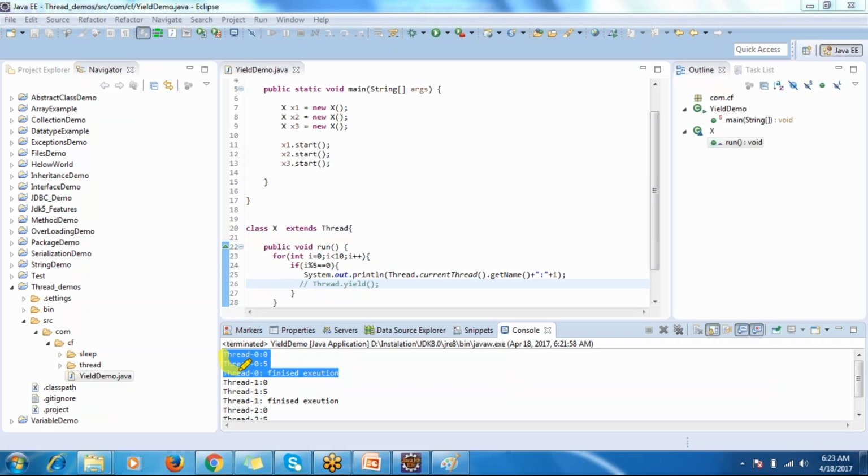Yes. So if you see this one, these highlighted lines are for the first thread. Why? Because now I commented line number 26. If you comment that yield line, what will happen? First thread will execute completely. After that, second thread. Once the second thread is executed completely, then it will go for the next thread. Thread 0 completely, then thread 1, thread 2, like that, if there is no yield.